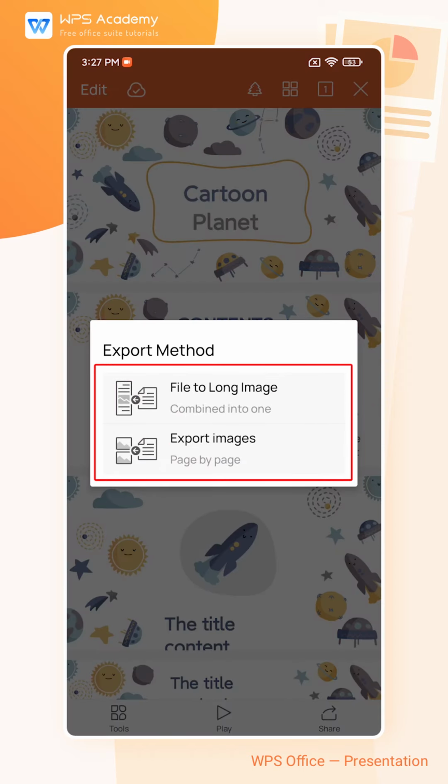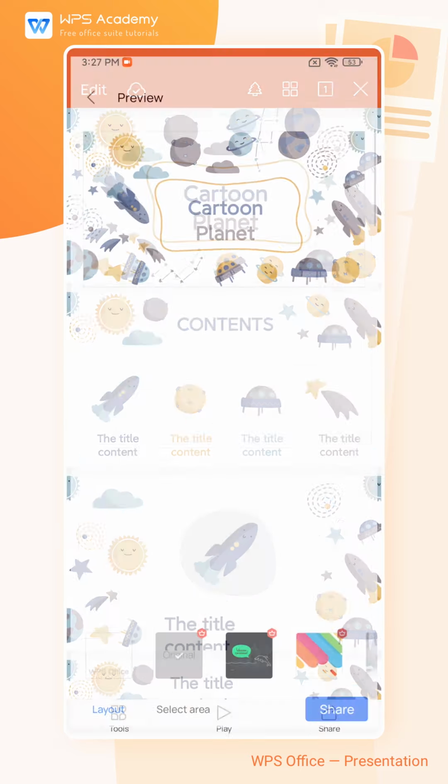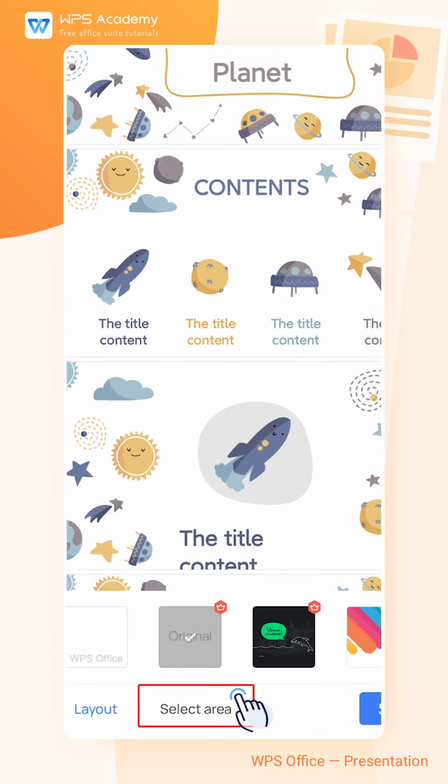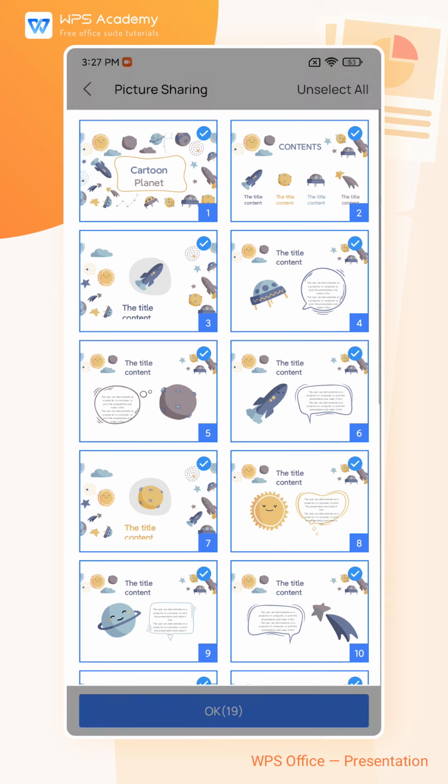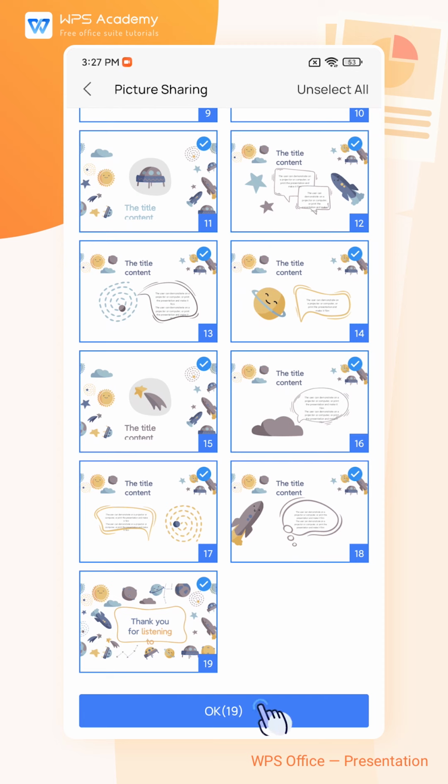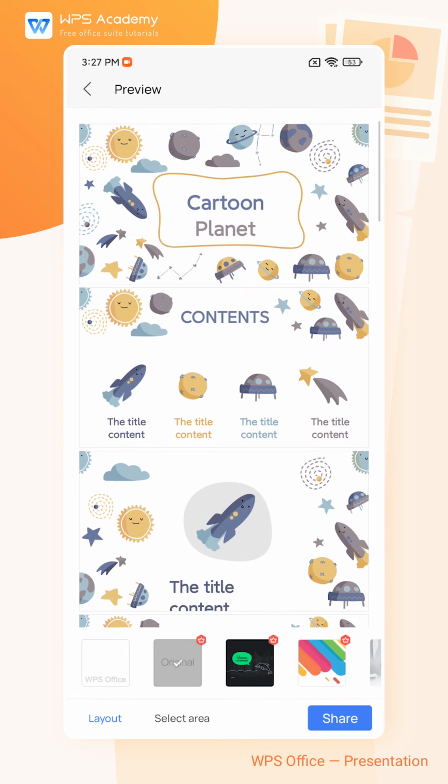Here we have two export methods. They are File to Long Image and Export Images. Select File to Long Image. Then we enter the Select area. Select the thumbnails of the targeted pages for export. Click OK, and the images are grouped as a long image.